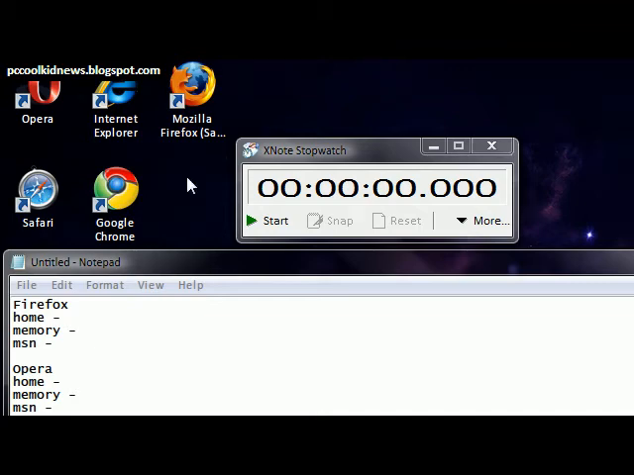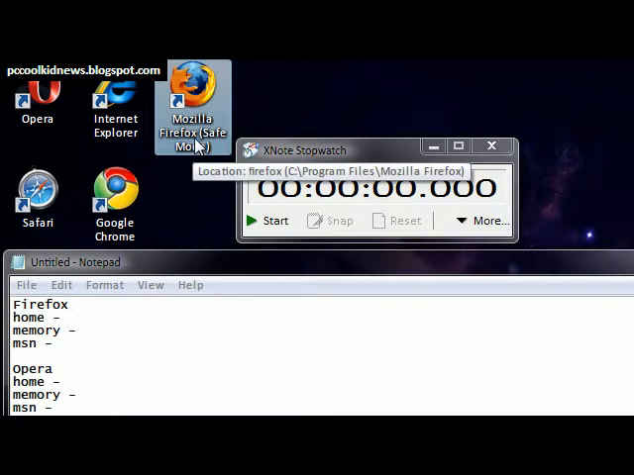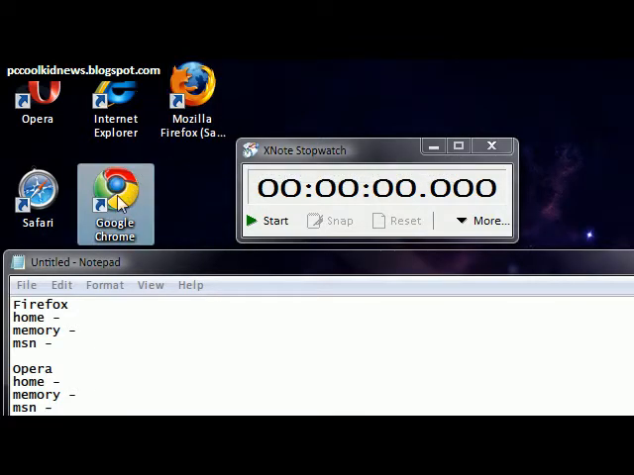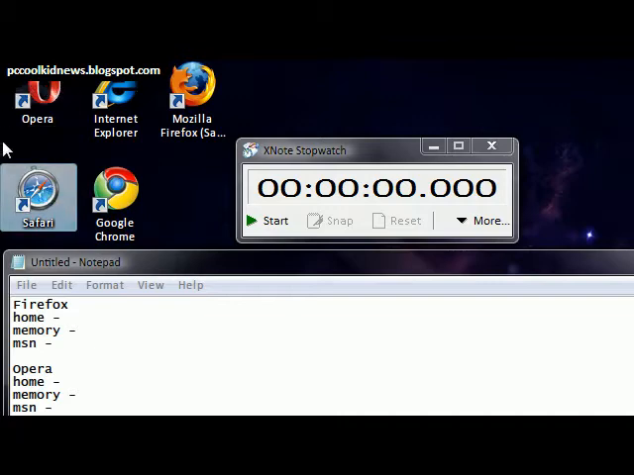Today I'm going to be going over three browsers to show you which one is best for different things such as memory and speed. I'm going to be doing Opera, Internet Explorer, Mozilla Firefox in safe mode with add-ons disabled, Google Chrome, and Safari. These are all the latest versions.